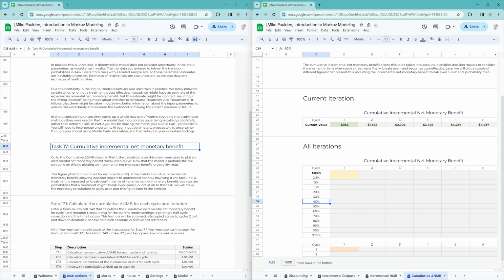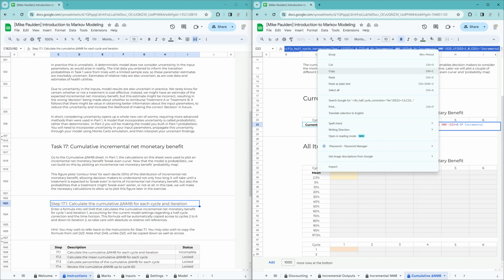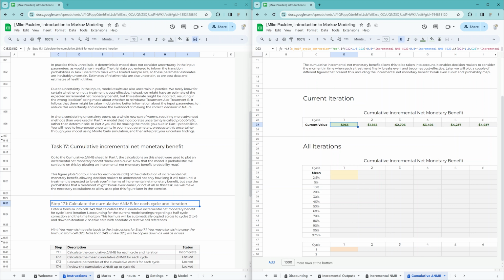But otherwise, this is quite similar to what we've had on the previous sheets. So we're going to start with D49. We have to calculate the cumulative incremental net monetary benefit for each cycle and iteration. And if you remember back to part one, this was quite a difficult cell to enter, a very difficult formula, because we have to account for the half cycle correction in each one of these cells, not just in the total. So a really good place to start is to select this, triple click and copy that, and then press escape and go down into here.